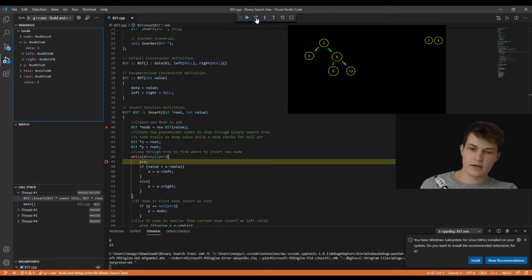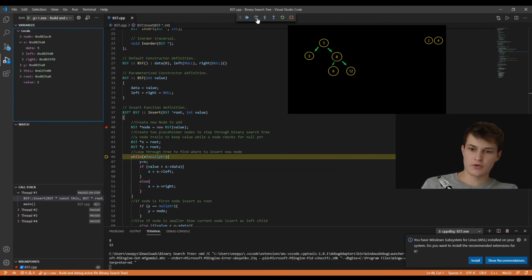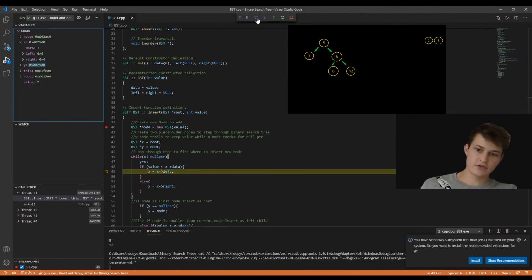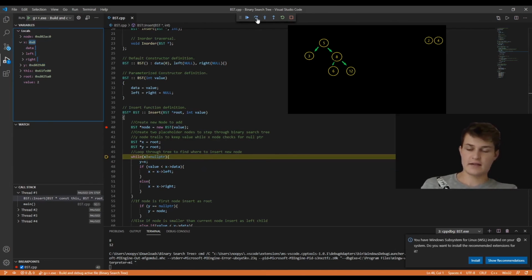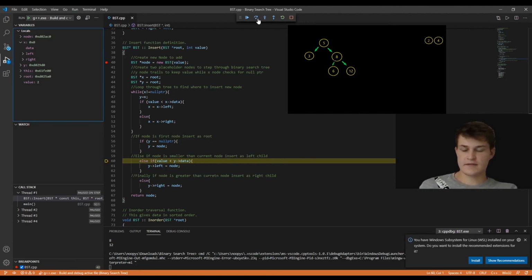And then we go through our while loop, where if value is less than x of data, we go x equals x of left. Since value is 2 and that is less than 5, we're going x equals x of left, so we're going to go down the left side of the tree, which will bring us to the 3. From the 3, we will continue, and if value is less than x of data, we'll go down the left side of the tree, which will now bring us to a null pointer, taking us out of our while loop. Then we will compare our y to the node to see whether it needs to be the left child or the right child. Since our value is less than y of data, our new node will be the left child of the 3.